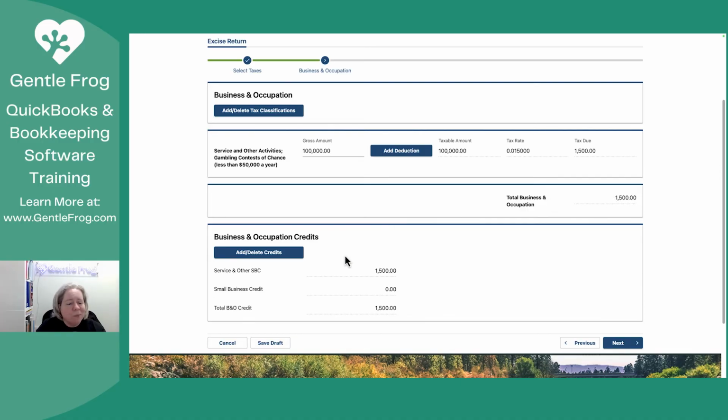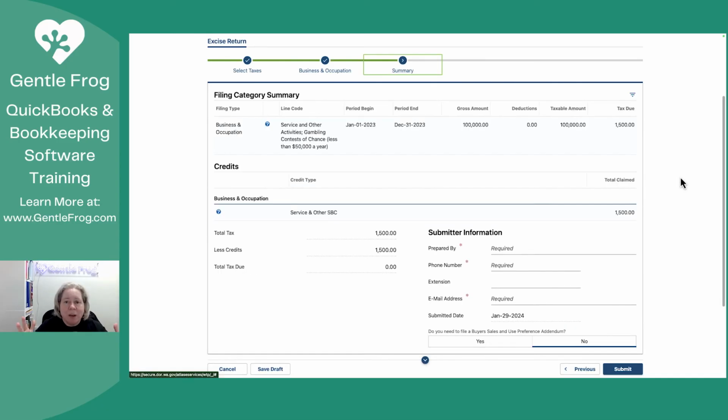We got this. Now in the lower left-hand corner, it says business and occupation credits. The software is automatically going to figure out if I'm entitled to a small business credit, so I didn't have to do anything to make this happen. The software said service and other, $1,500, small business credit, 0. The total B&O credit is $1,500. This will make sense in just a moment. I'll click on next. Now I've got my summary.